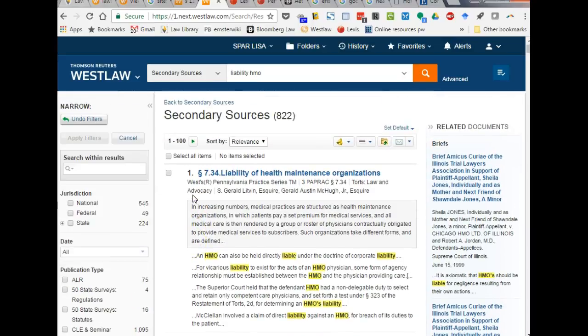And so which filter did you apply? I applied the texts and treatises filter. Okay. Just to narrow it down. And again, I might want to do this after doing my broad search, either in all of the sources or just in secondary sources. I might actually want to narrow to texts and treatises if I really want a focused treatment on a particular topic.